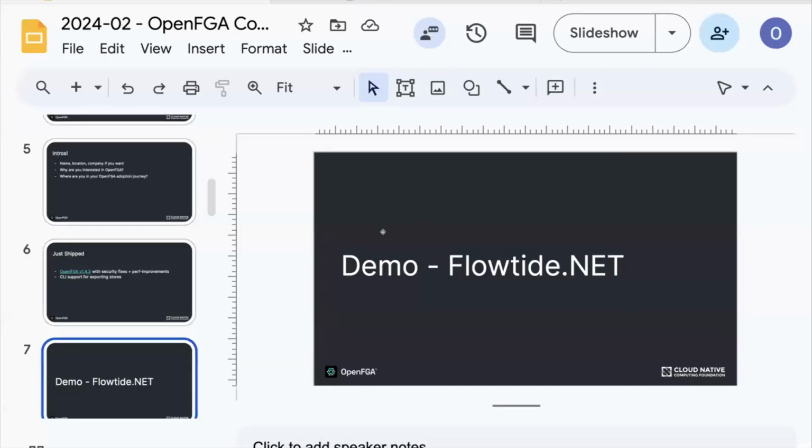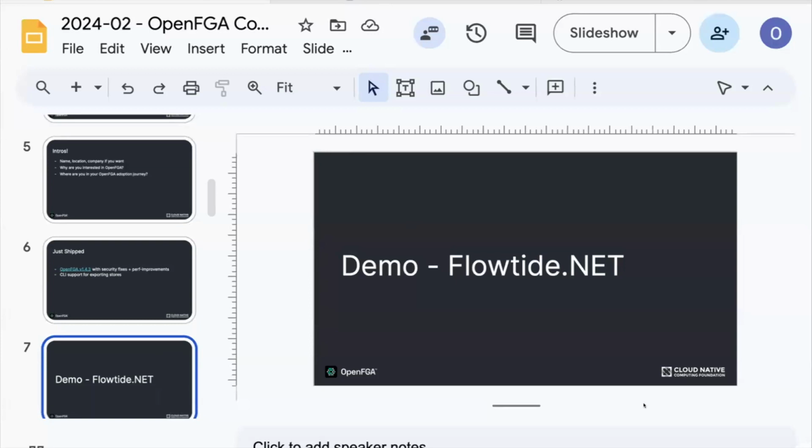So actually, I'm going to stop sharing because this next thing is a demo that Michael's going to do with a few new things we're doing on the CLI. So I will let him share.